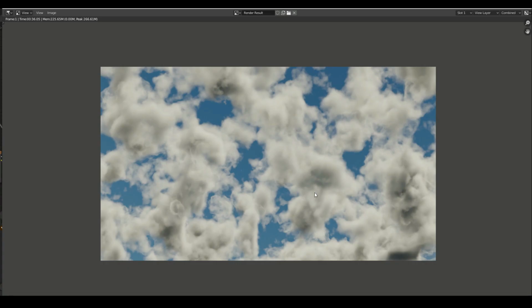So there you go, that's how you create clouds in Blender 2.82 and Eevee. I mean, it doesn't look super realistic. You need to use something like Cycles for that, but I think this is pretty much good enough to be used in a background for a movie or a scene or anything like that. So it's a very, very quick way to generate clouds in Blender 2.82 and Eevee.